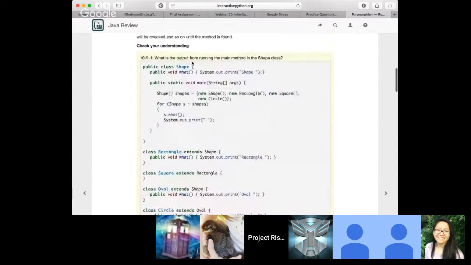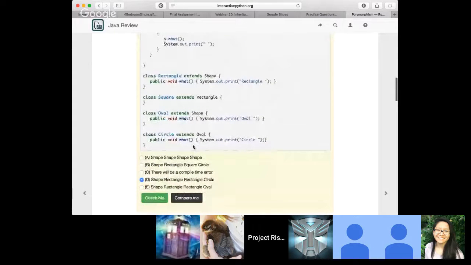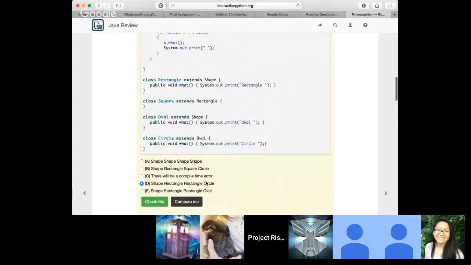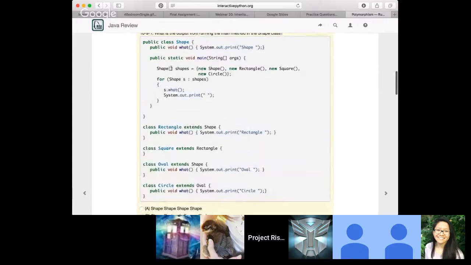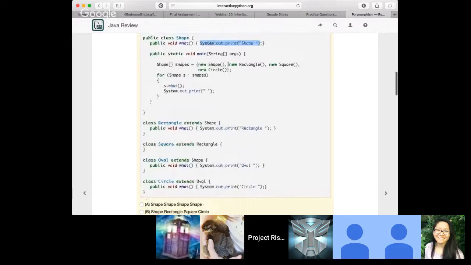So if we look at this method, what is the output from running this? We're going to print out shape, rectangle, rectangle, circle, because we can see that we're creating this array of first a shape, then a rectangle, then a square, then a circle. So if we go through this and we run our what method for each thing in our array, first for shape, we're just going to look at our shape what method, which is just going to print out shape. Then we're going to go to our rectangle. So we look at our rectangle class, and our rectangle does have its own what method. So then we're going to print out rectangle.